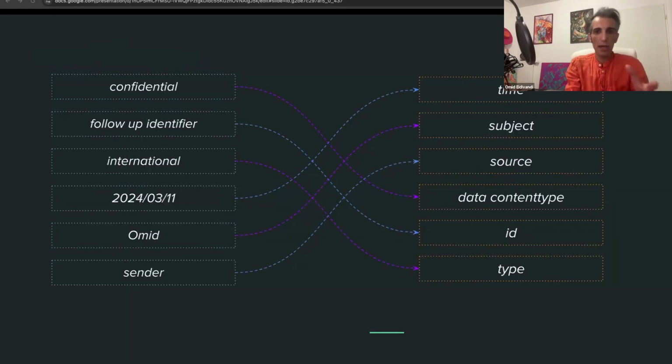Now I want to map my stamps and my envelope to CloudEvents. Confidential represents the data content type. The tracking identifier is an ID. The international letter is a type, and the date is a date time. Omid is the subject of this letter, and the sender is the source.